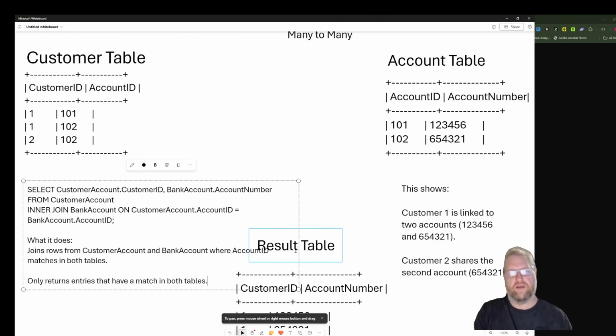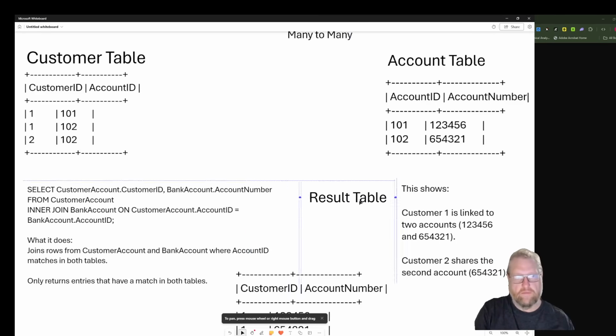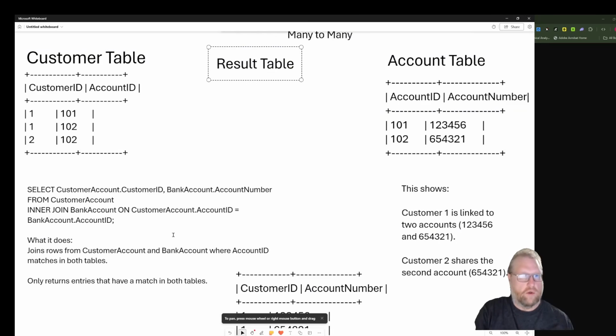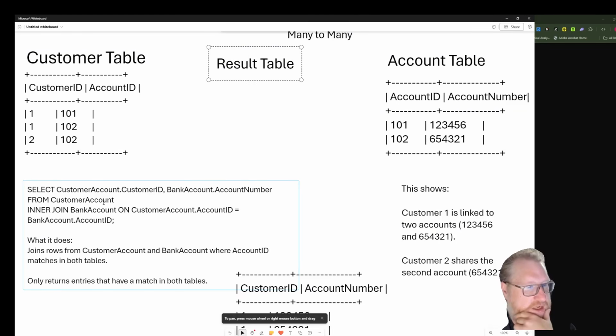So let's go back to this. What is our SQL statement? Our SQL statement is to select customer ID, account number from the customer account. We're just saying, I want both. I want data from both accounts.